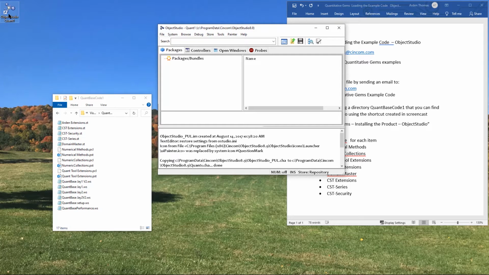The reason we want to do that here is because we can save work. We can essentially snapshot this image in ObjectStudio and then come back to it just the way we left it. That's part of how Smalltalk works with the image.